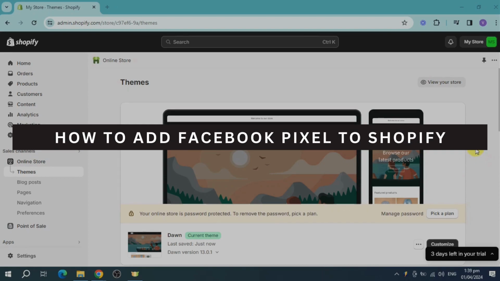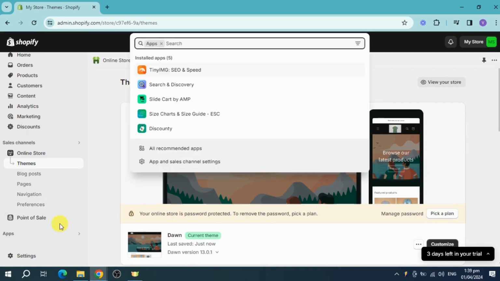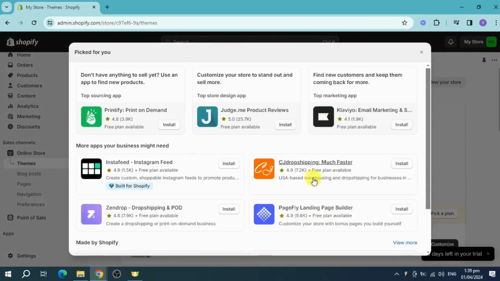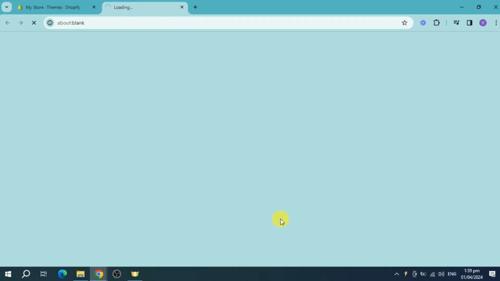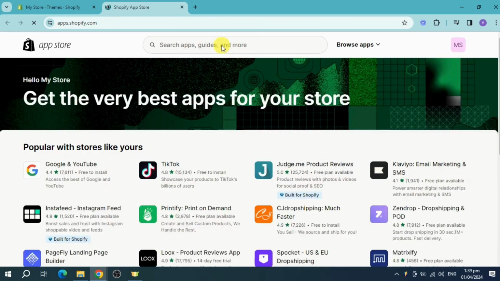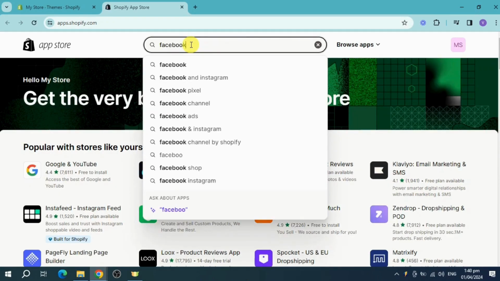Let's get started. So in order to do that, let's just head over in here on our apps. And then let's click on this all recommended apps. From in there, scroll down and click on the Shopify App Store. Now from this one, we can click on this search bar and search in here for Facebook Pixel. You have your Facebook Pixel, so just click on that.